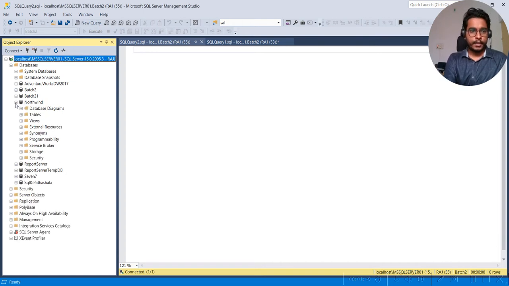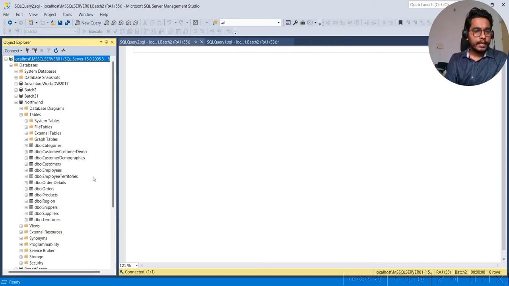Let me expand this. You can see the plus symbol, you can click there and expand it. Now you can see tables, views, programmability, storage and all those things. Right now we are going to click on tables, and these are the tables present in our database: dbo.Categories, dbo.Customers, CustomerCustomerDemo, dbo.CustomerDemographics, dbo.Employees, and all those things.